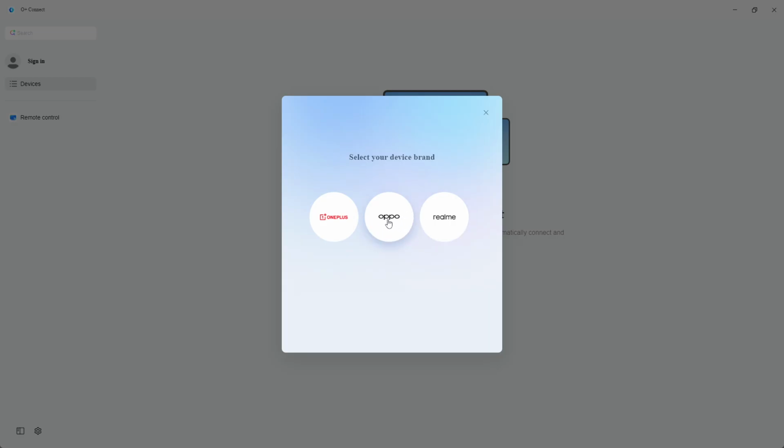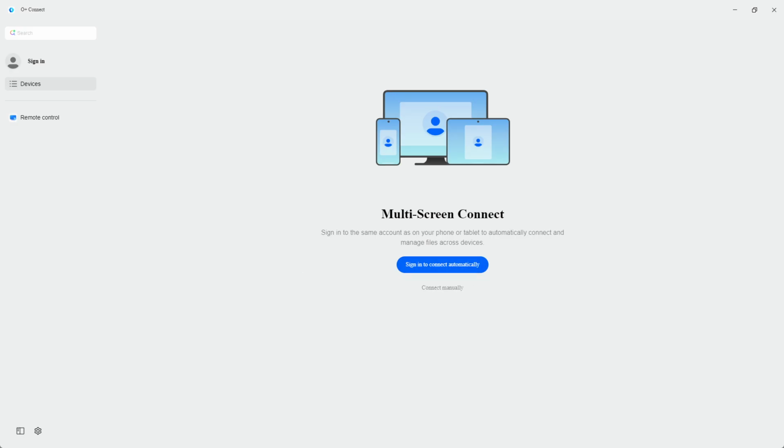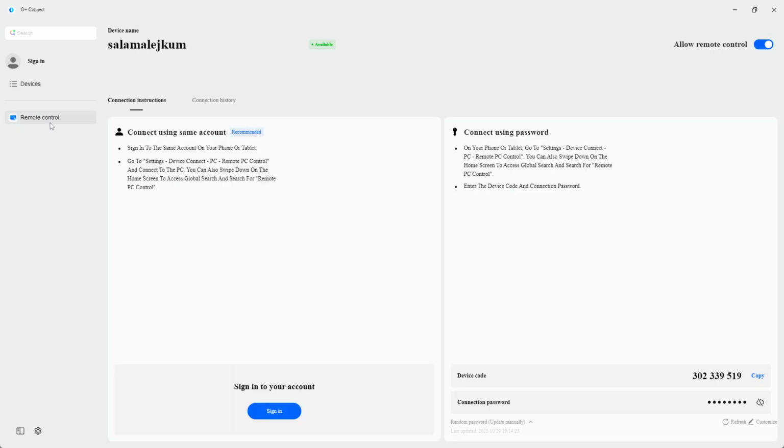So of course you want to choose the OPPO over here and sign into your account. This allows you to easily automatically connect your computer with your phone. But what you can also do is simply click on remote control over here, and if you don't want to use an account, then you can do so manually. Over here you have the instruction with the device code and password, in case that's what you want to do.